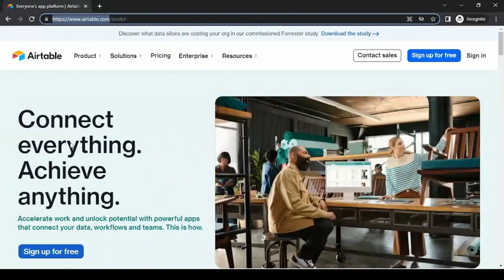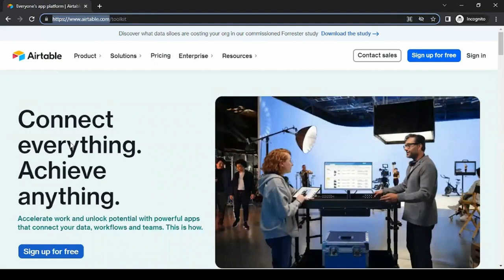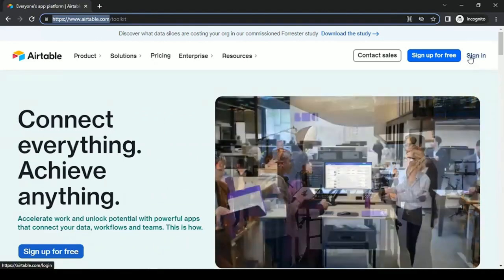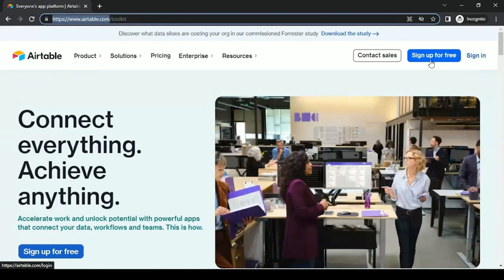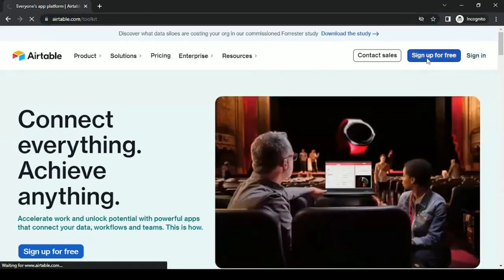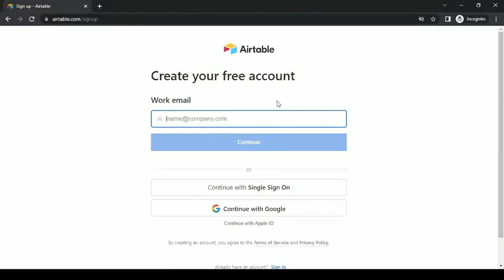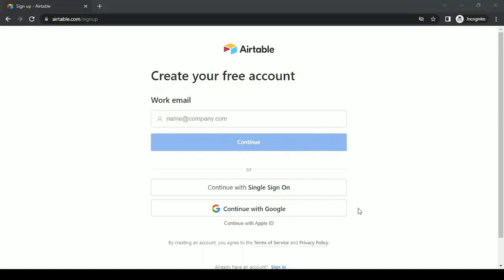Let's say you have an account with them already, which is good, you can just click on the sign in option here. But if you do not have an account with them, you can click on sign up for free. As you can see, there is a pricing option as well, and that's true. If you want to use the advanced features available with them, then you can go with the pricing option. Otherwise, free is always good.